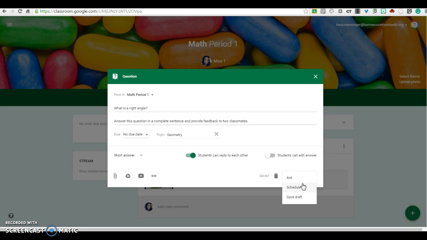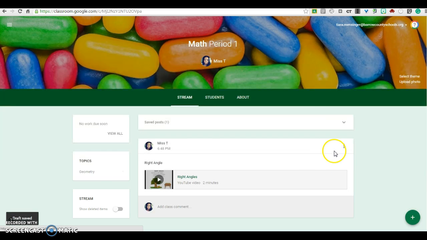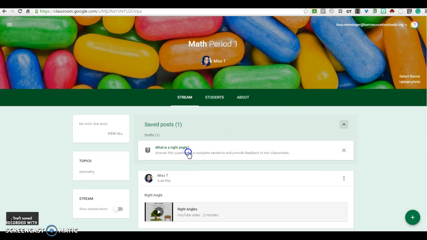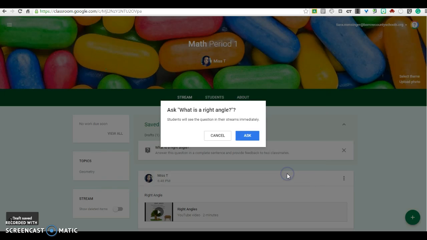With the new updates, you can schedule this or save a draft. If I'm planning over the weekend and I want to have all my questions in and I want to schedule them to release on Monday, on Tuesday, and Wednesday, I can schedule those questions. If I just want to save them as drafts, I can save them as drafts, and I'll show you where they'll be. Save this as a draft, saving, and you'll see it right up here as a saved post. If I want to open that, then I just click on it, and I'll just click on Ask Question because I want it to go immediately.